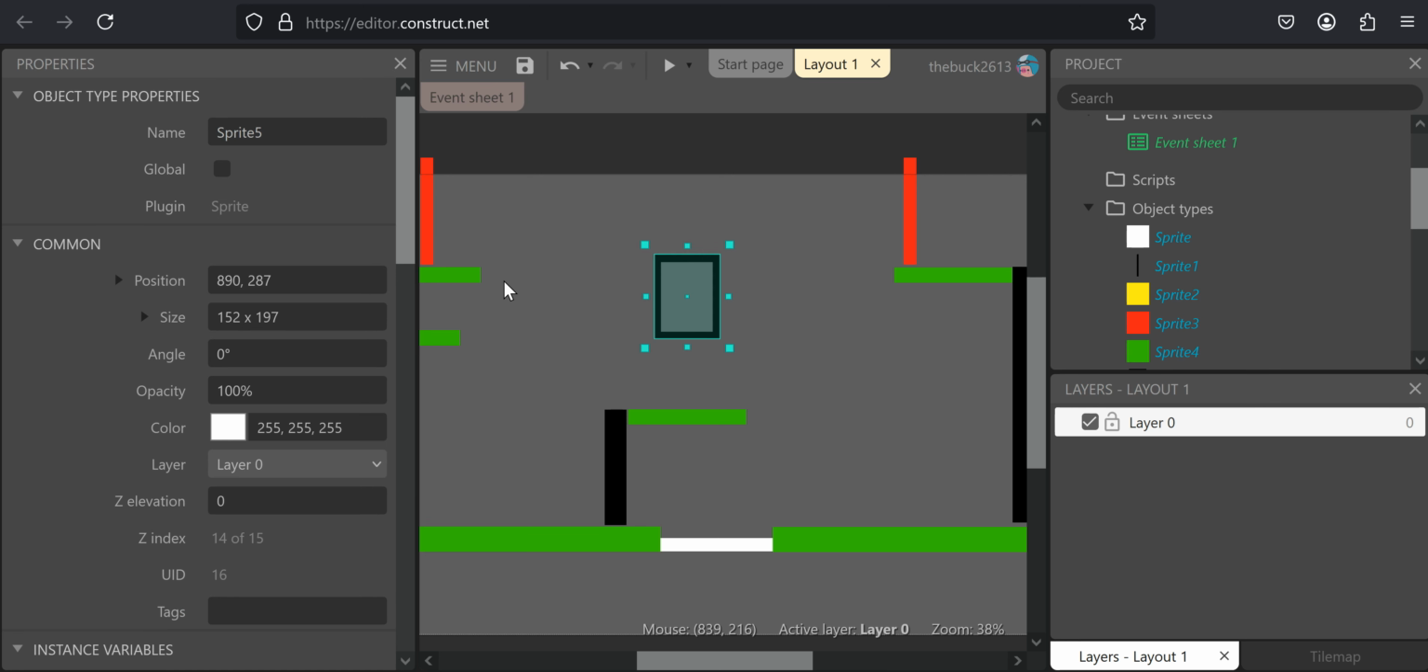So we're going to select this, look at the position at 890 and 270. Remember, left and right change the first number, down and up change the second number. So we need the 890, the left and right position, to be remembered.